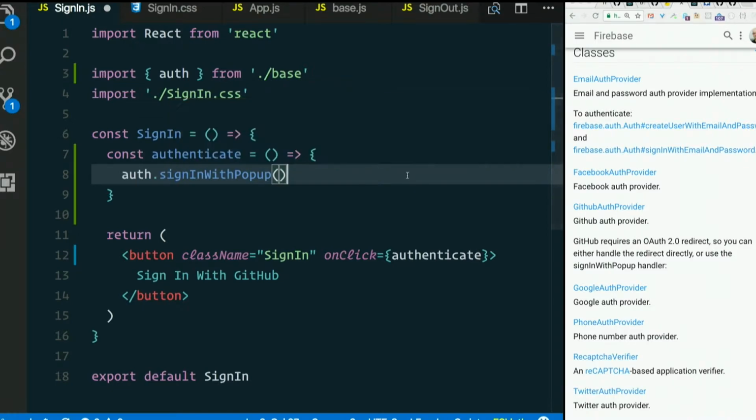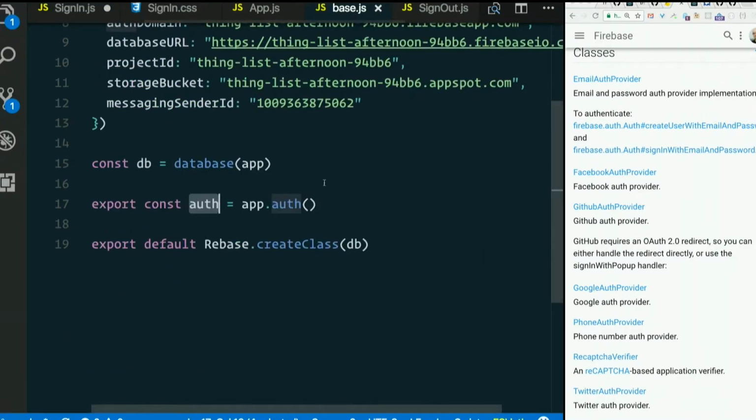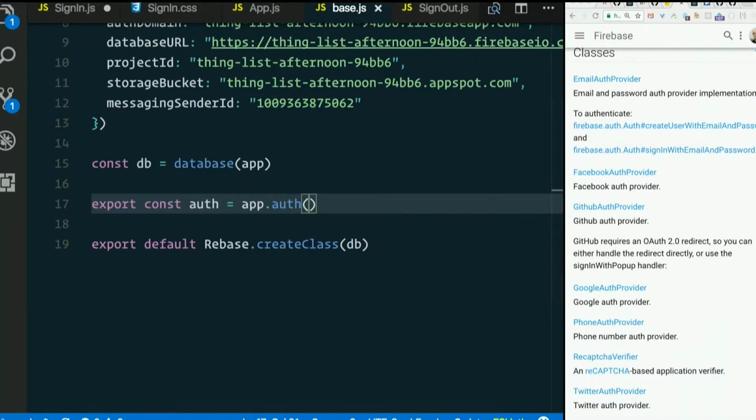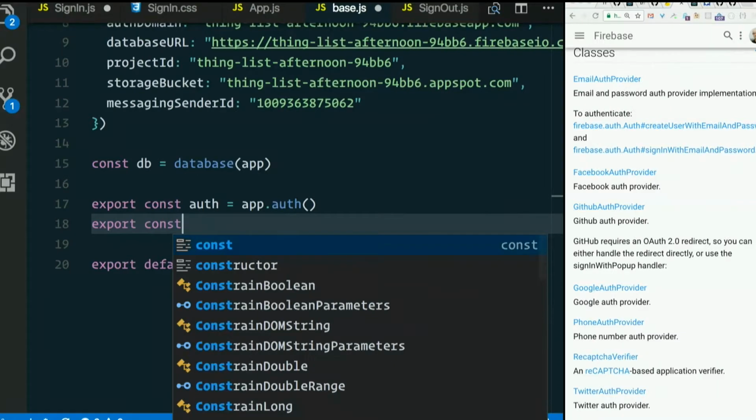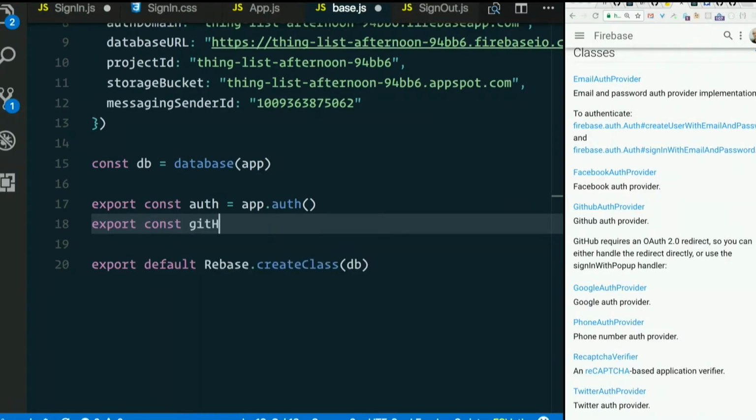So what I'm going to do, I'm once again going to do this in base.js, just so all this stuff is kind of in one place. So I want to set up this auth provider, and this gives me one place where if we do want to add Facebook or Twitter login later, we can do so easily. So I'm going to export another const, this one called GitHub provider.